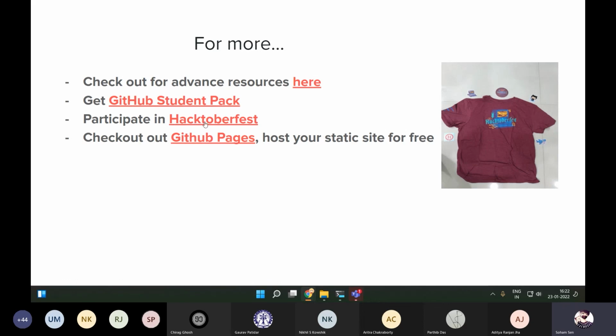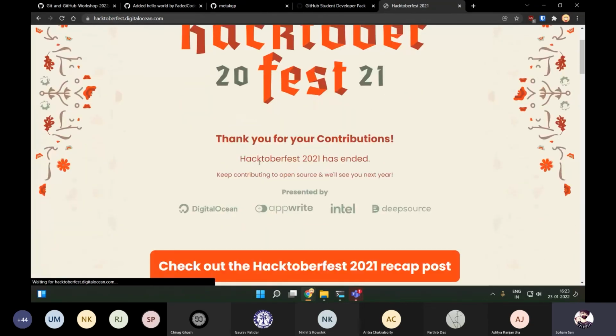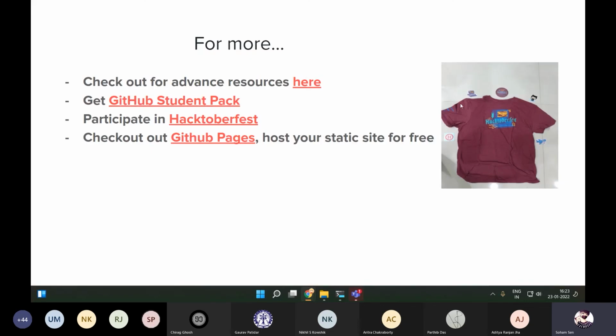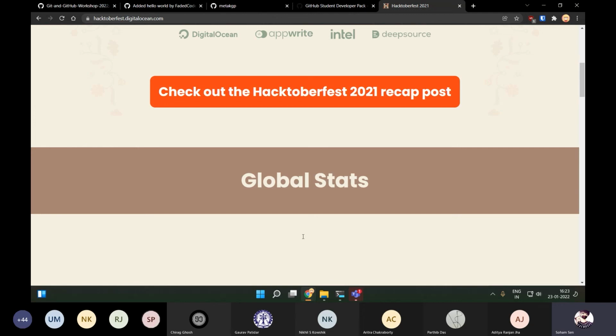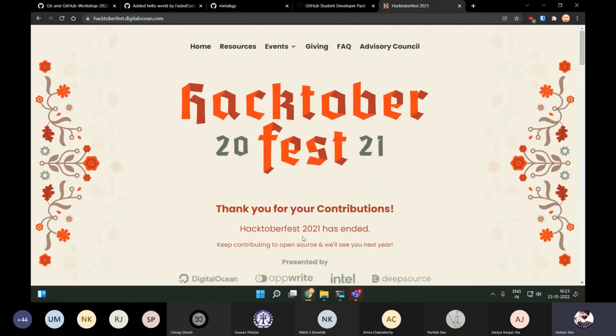Finally, you can participate in Hacktoberfest, which is a monthly coding event that goes on in October and is conducted by DigitalOcean. In Hacktoberfest, if you create, say, 3 pull requests in any repository, you will get this cool looking t-shirt. It is very educational and also gives you a cool t-shirt. So I hope you guys will check it out. It happens in October. Hacktoberfest 2021 has ended. It was done in 2021. It will be done again in 2022, this year in October.